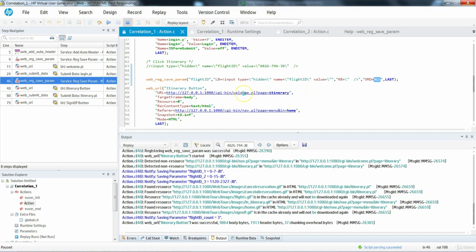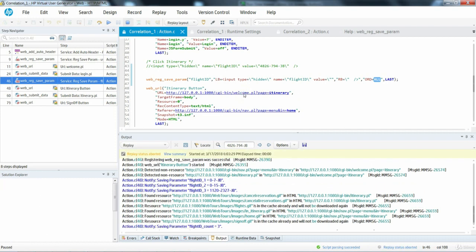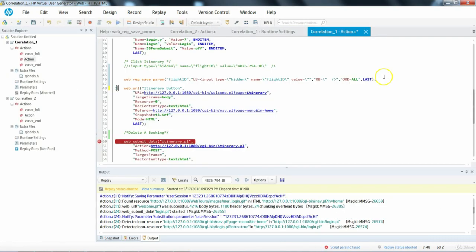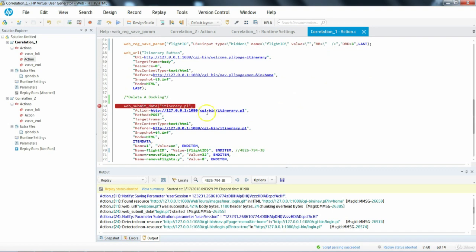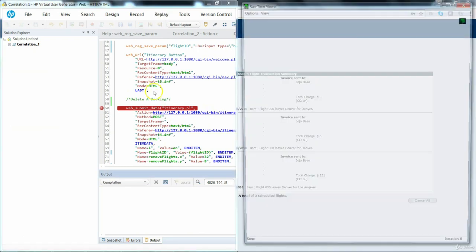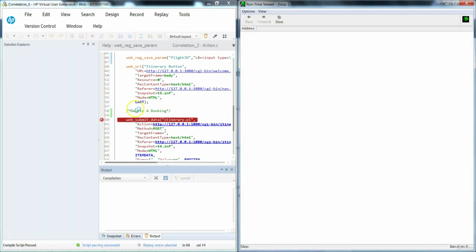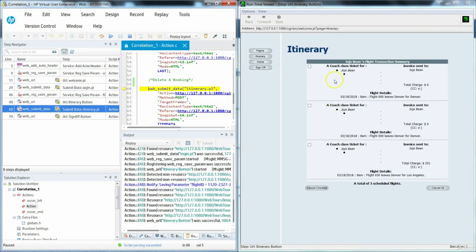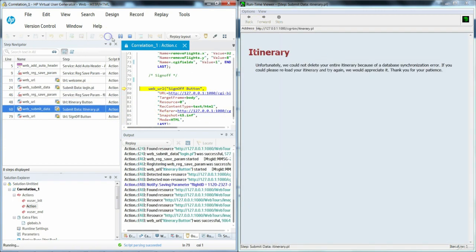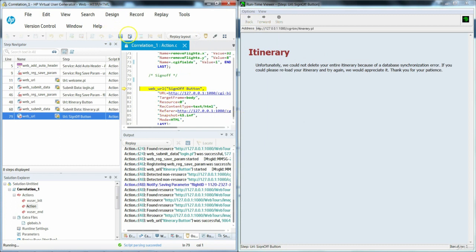Let me stop my debugger. So I'm mentioning here, let's say I want to delete the third flight or third booking, so I'm mentioning it here 3. So let's go back and run it. So far we are having 3. So once replay is done, we will be getting only 2. Let's stop it.